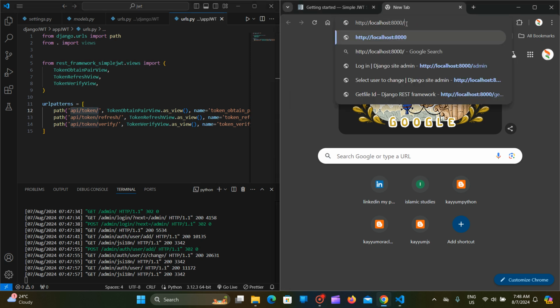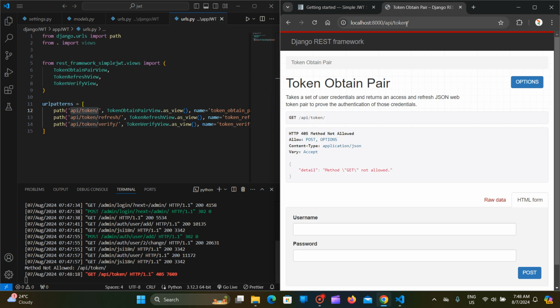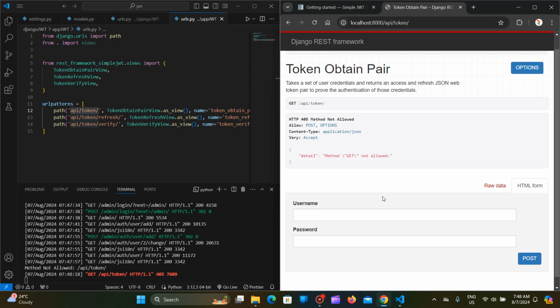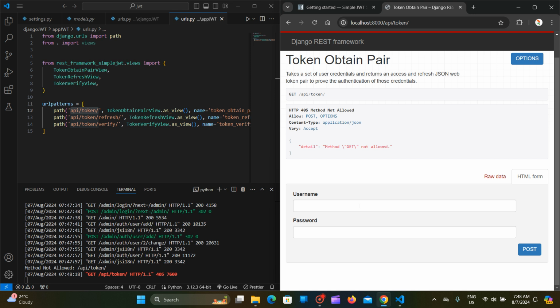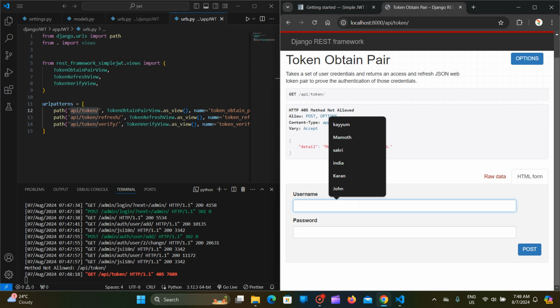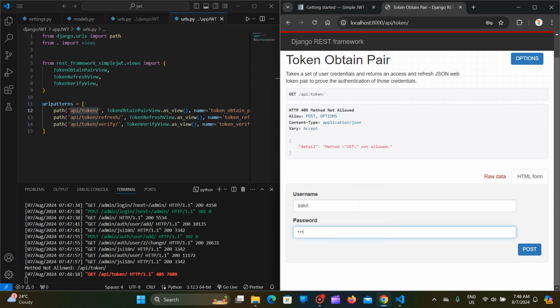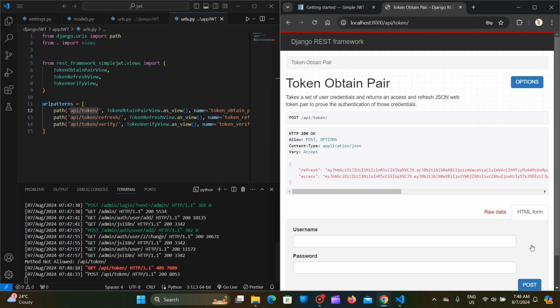And just mention it here at the end, and you will land on this. So first we will mention our user and then the password, give the password and then post it, and you will get the token for this. You can see these are the tokens. For accessing this is the token, for refreshing this is the token.